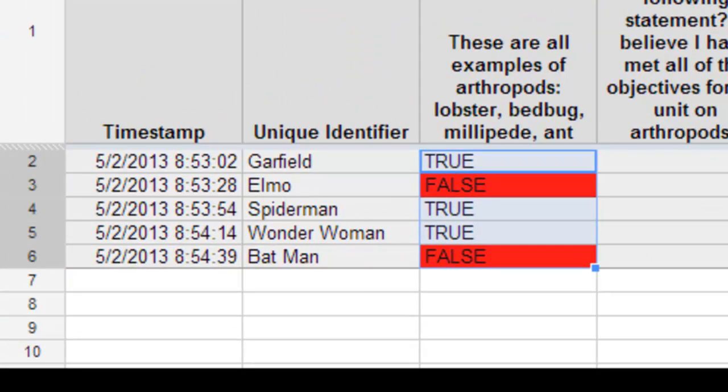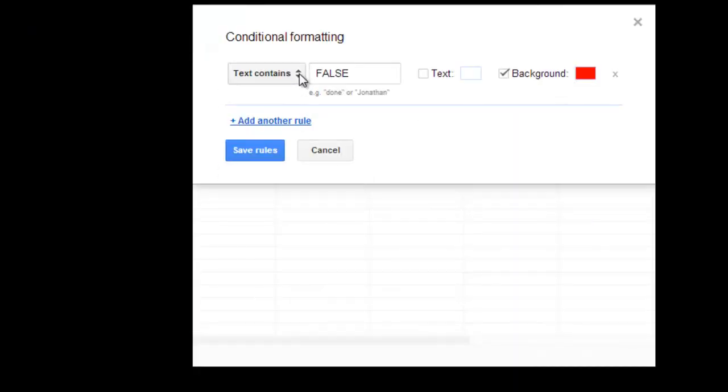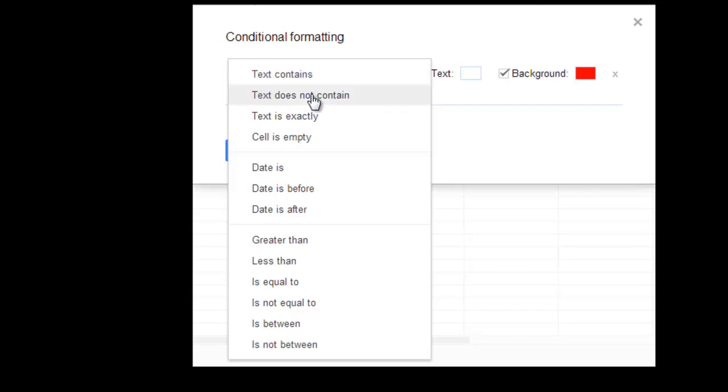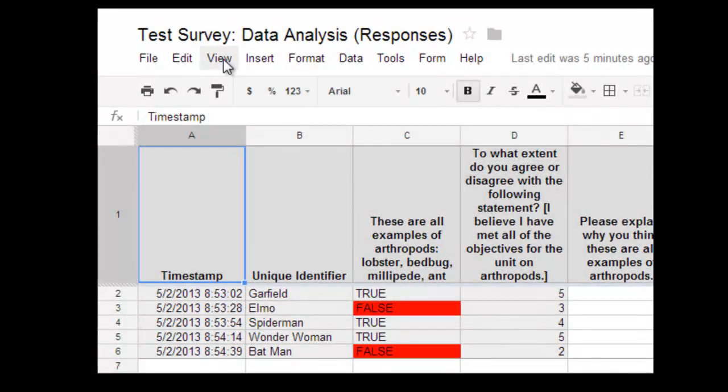Experiment with these other possible options for conditional formatting. Text does not contain, text is exactly, cell is empty, date is before, date is after, greater than, less than, is equal to, is not equal to, is between, and is not between. Now that we've looked at filtering and conditional formatting, let's take a look at sorting. To begin, let's return to List View.